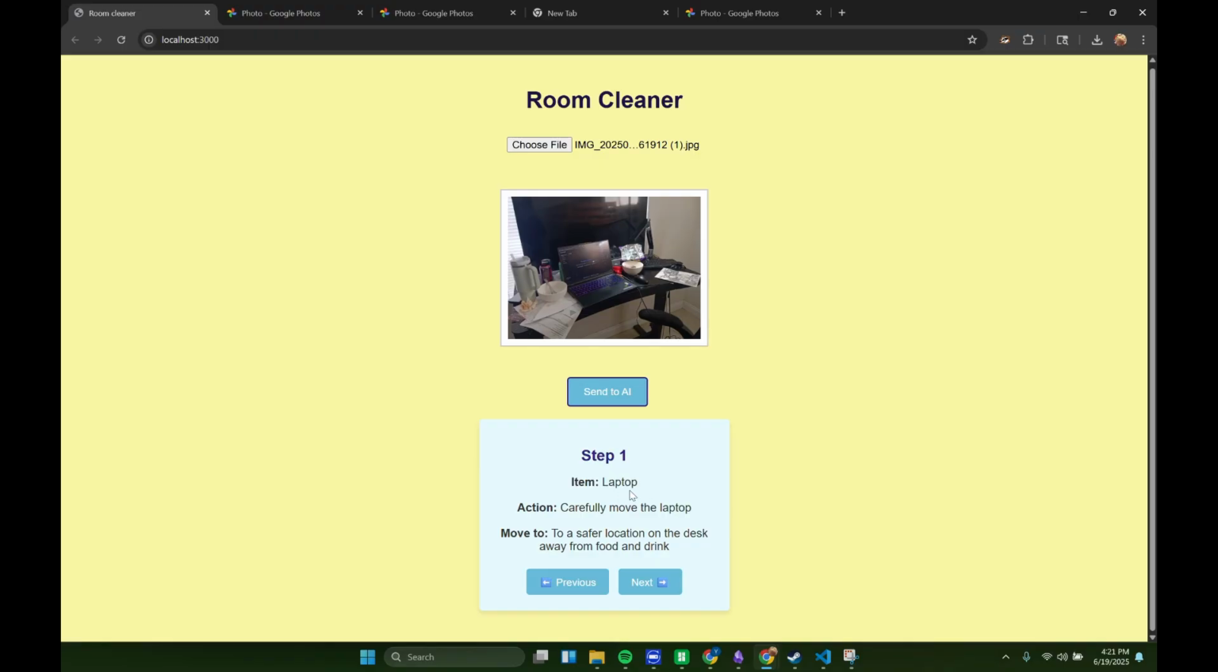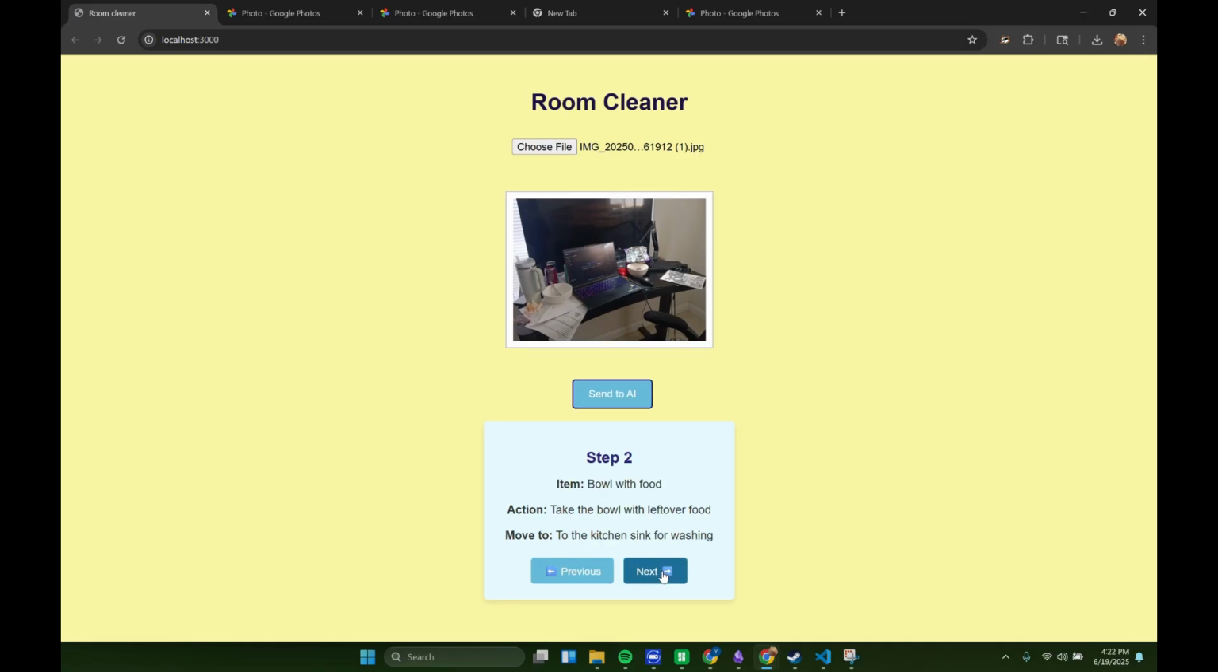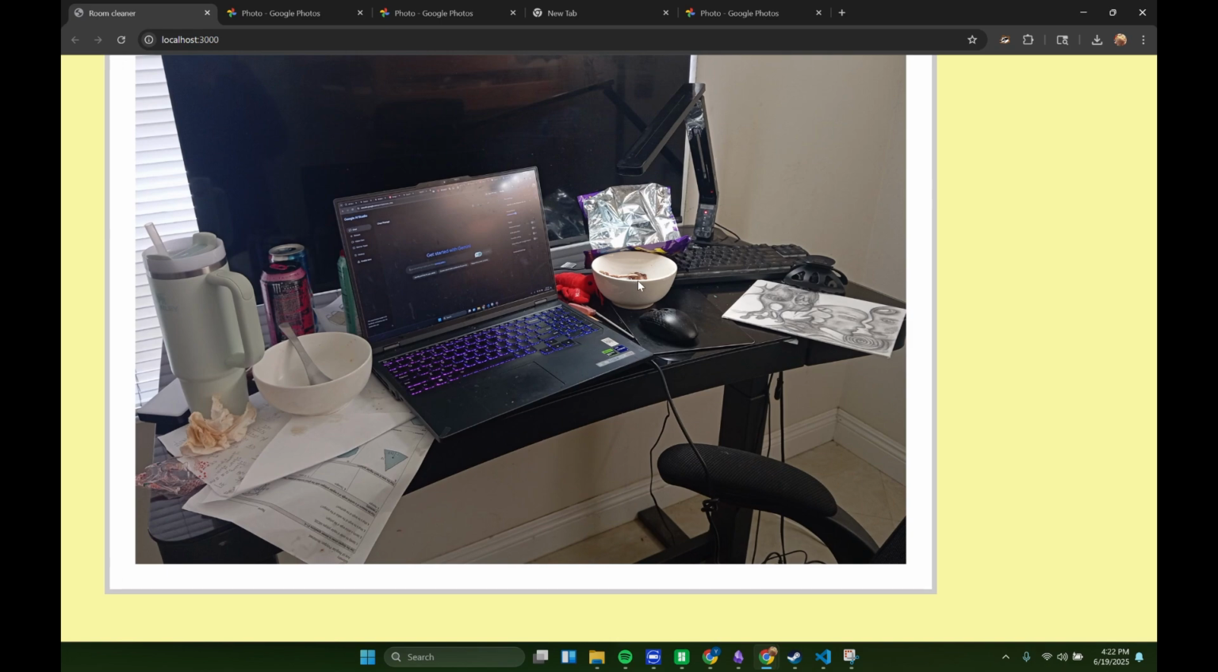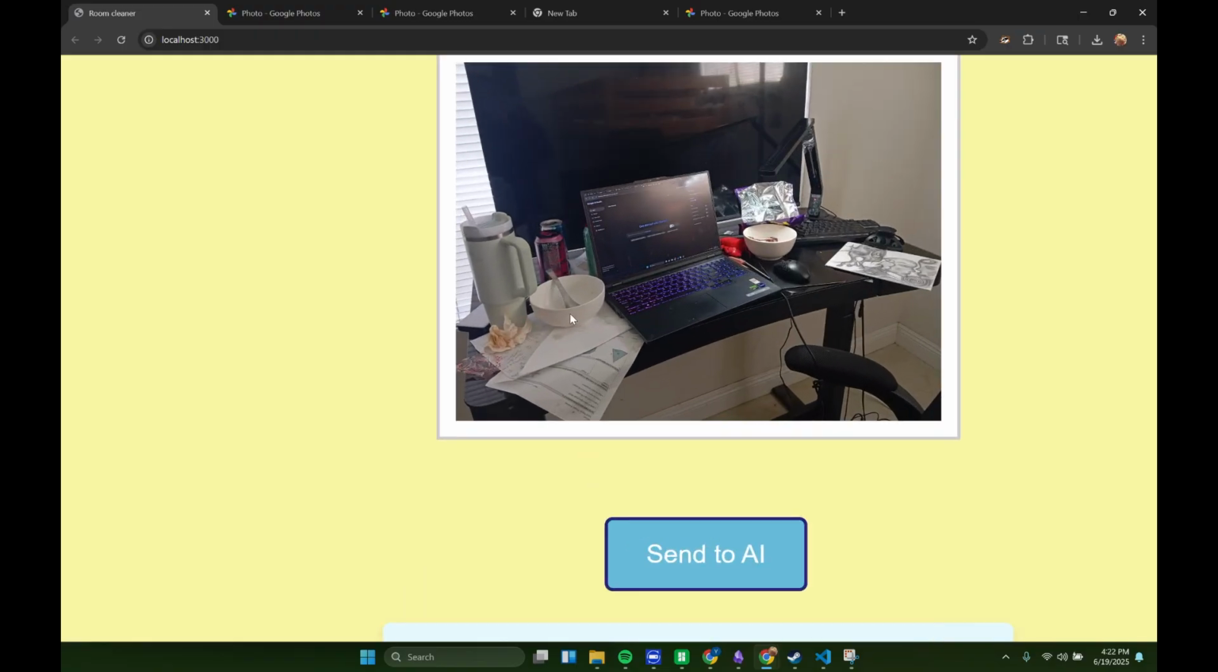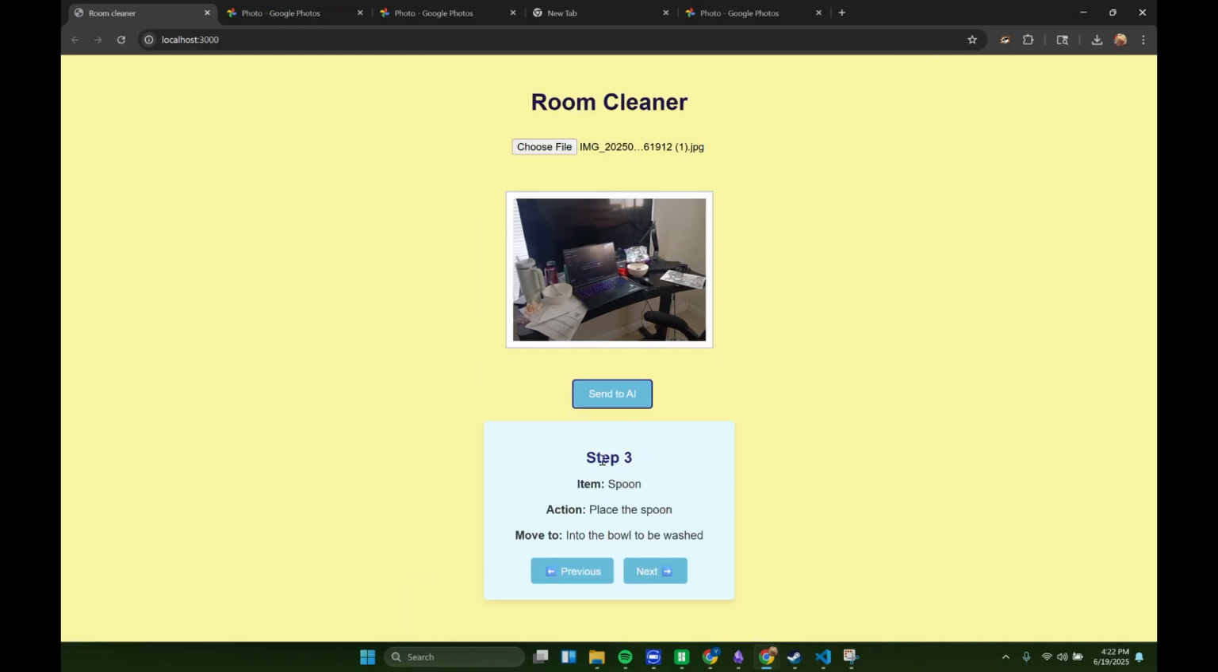So it says step number 1, laptop, remove the laptop, and it says where to move it to. Now it says the bowl with the food, so it's talking about this bowl right here, and take the bowl and the leftover food, so it's talking about that chicken wing right here, and then move to the sink. Spoon, which is the spoon right here in this photo, and then into the bowl.